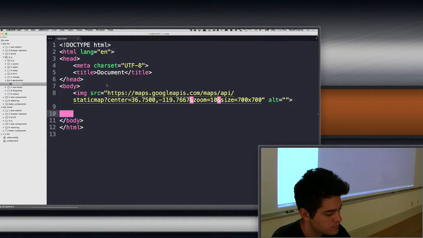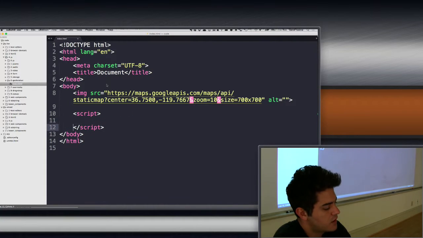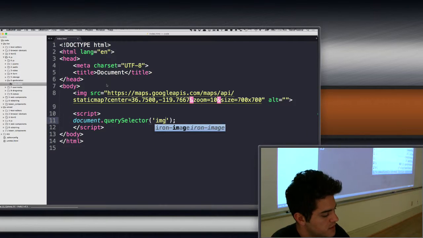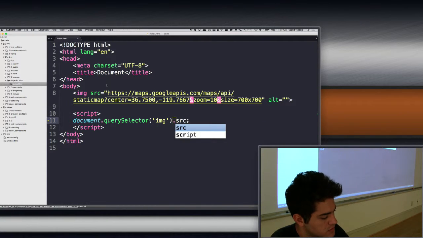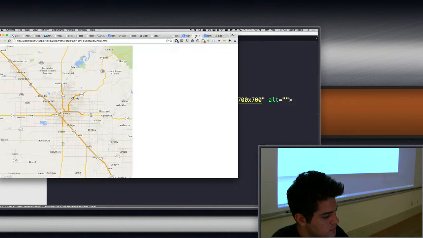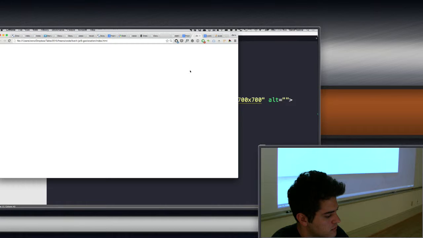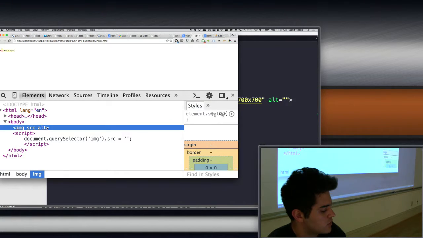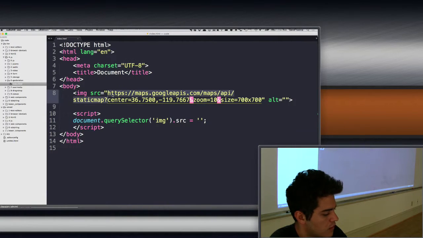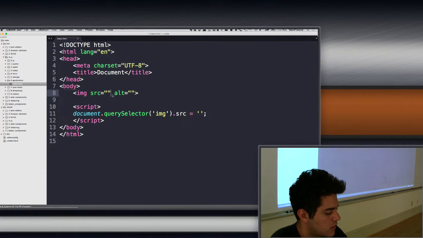Cool. So I have a script. I'm going to query selector that image, and I want to set the source. I'll just set the source to empty. What is this going to do? I had a map, but I'm overriding that, and now my source is empty. Okay? So I'll just copy this. I'll leave it empty.